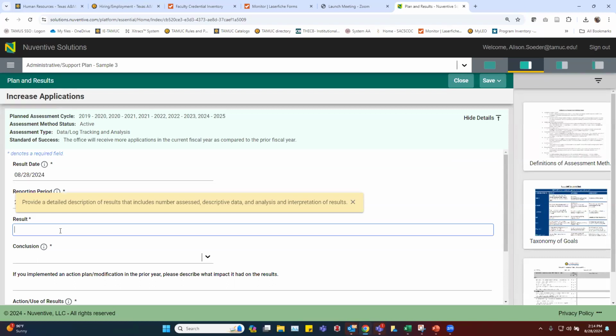You're then going to provide your results discussion. And this is really that kind of deep, in-depth discussion that you're going to be sharing with people over what occurred for this assessment method to assess this goal. At minimum, we want to see a detailed description that includes the number assessed or your N equals, descriptive data, and analysis and interpretation of results.